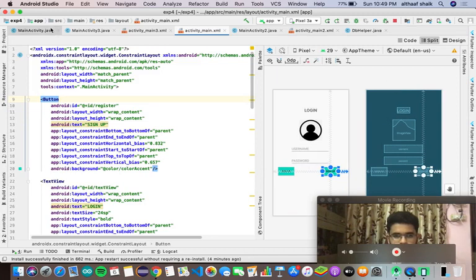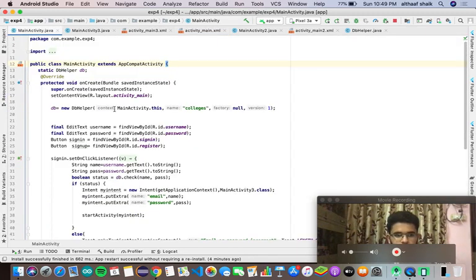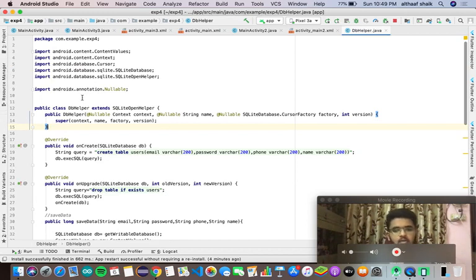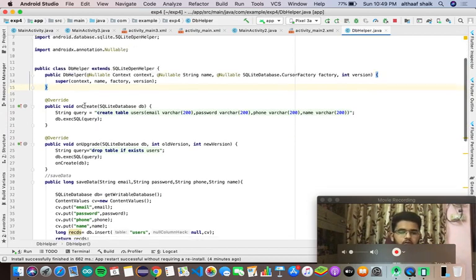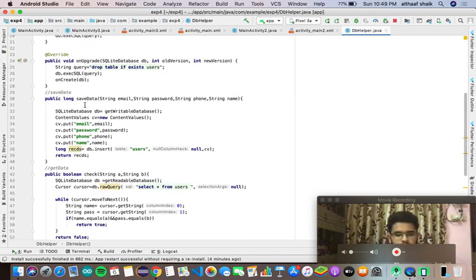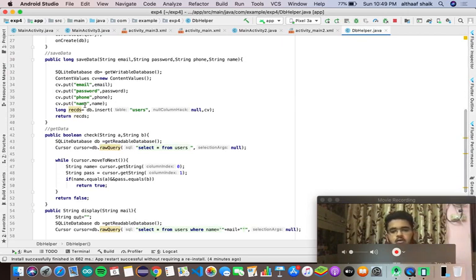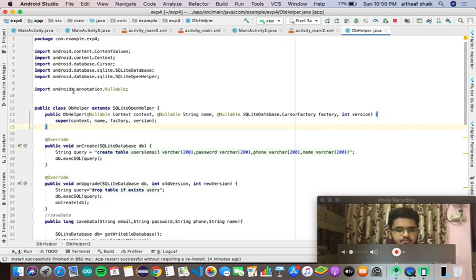Okay, so the main activity class. Actually we'll start with the DB helper class. This is the DB helper class, which performs the database operations, the retrieving and storing, where we write all the functions like saving data in the database, checking whether it is a valid user or not, such things. So this is a DB helper class.